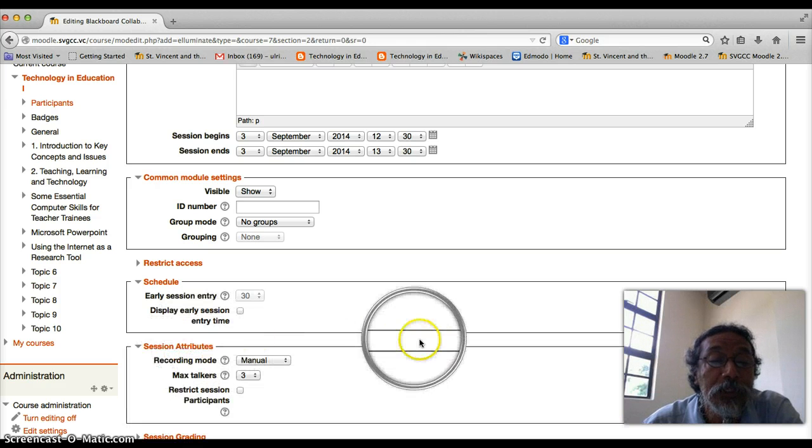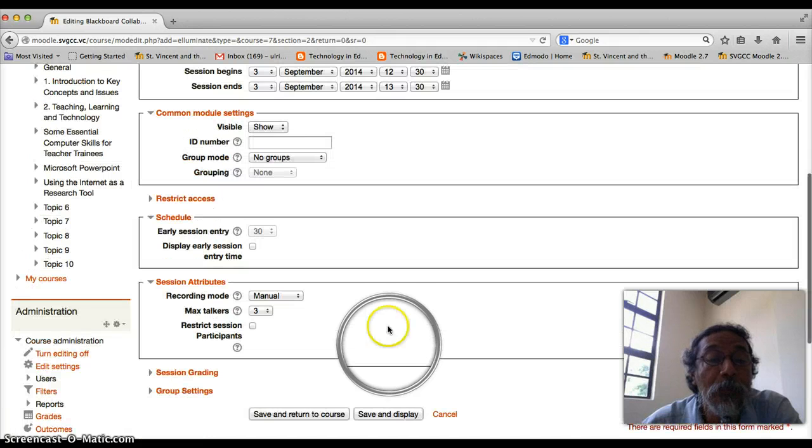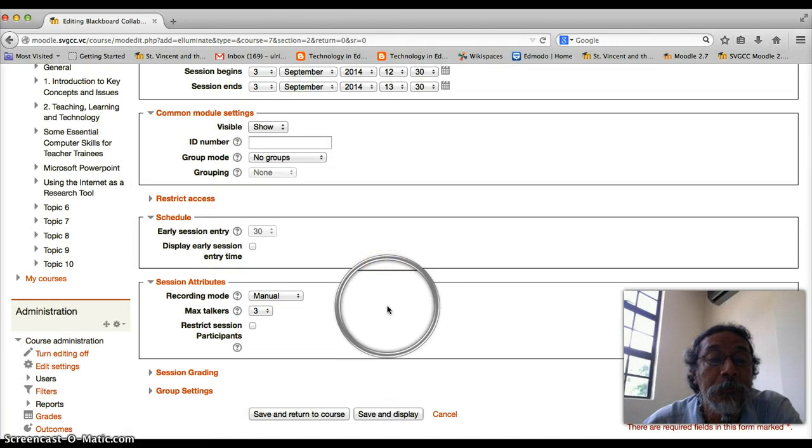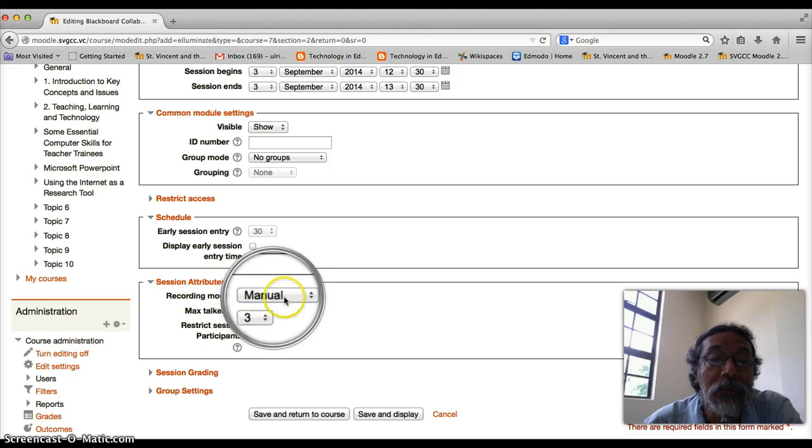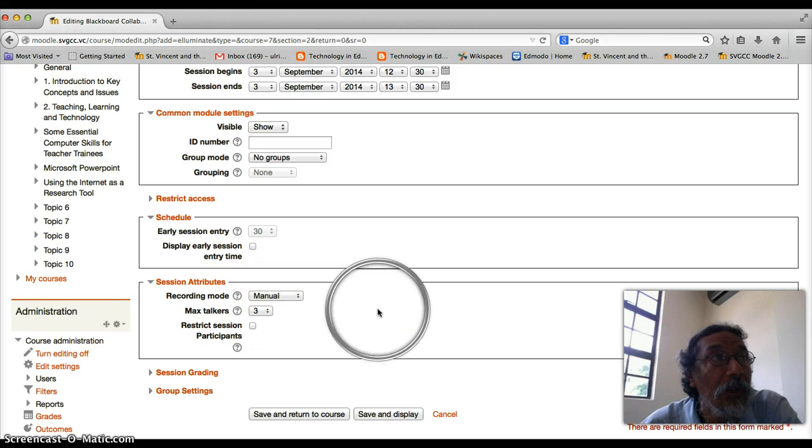Session attributes, the recording mode. You would see when you join the session, this is set to manual, and I think manual is good. What would happen, you would have a little reminder when you go into the session, that would have the button for you to start whenever you require to start your recording session.